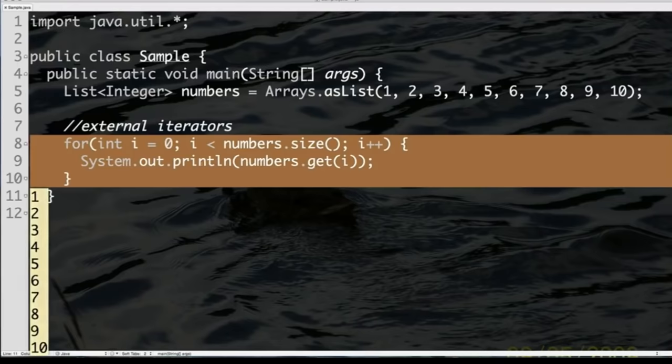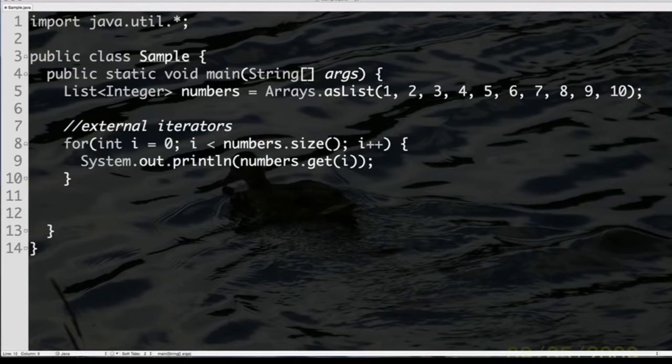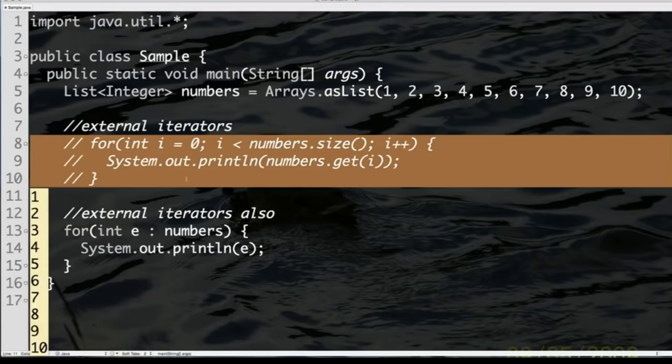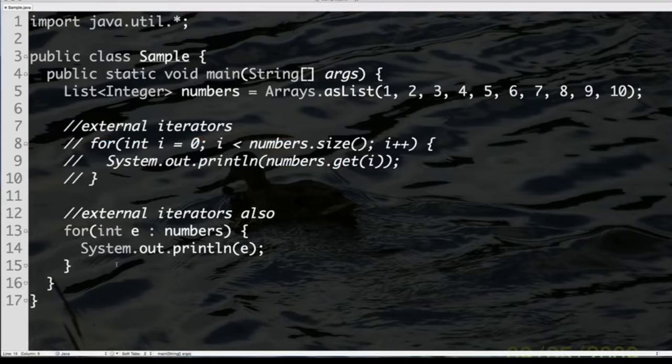Well, thankfully, we have another way to reduce this complexity, and this is an external iterator also. This is where you write for element in numbers, and then output the element. Clearly, this one is a lot better than the previous one, because it takes a lot less effort to write.